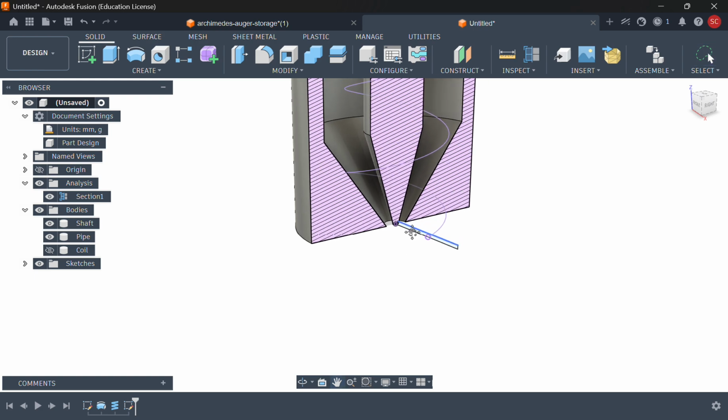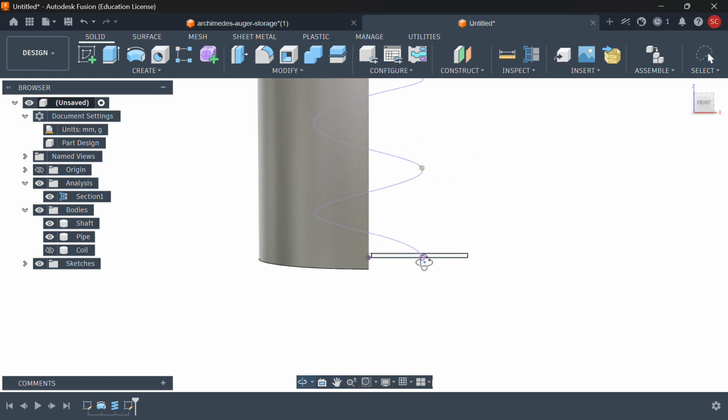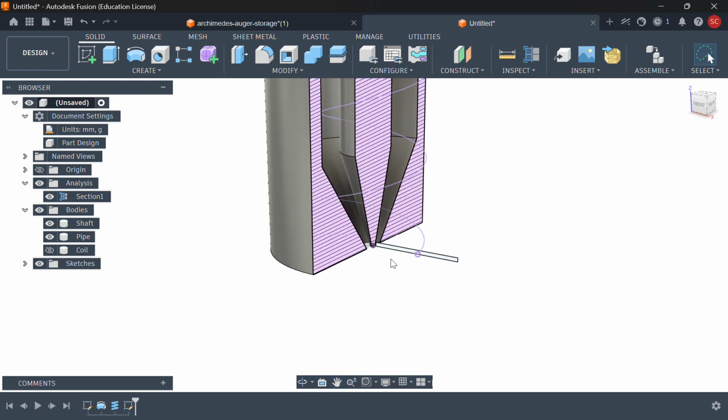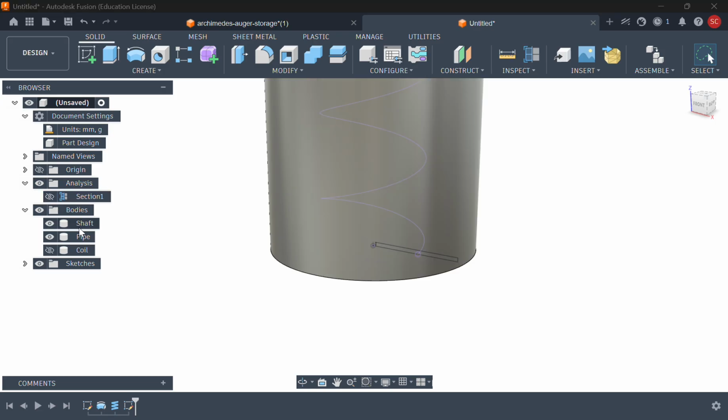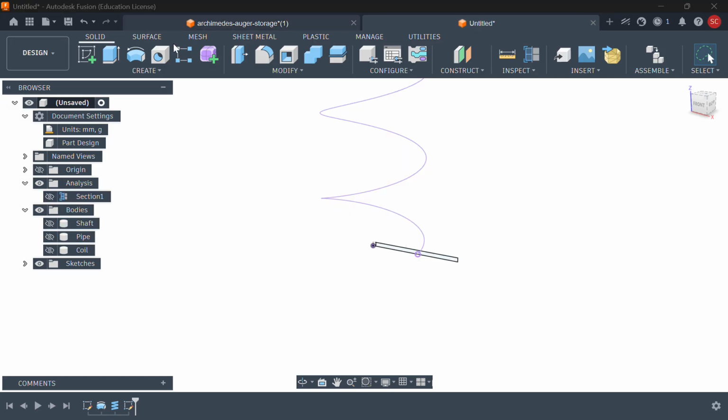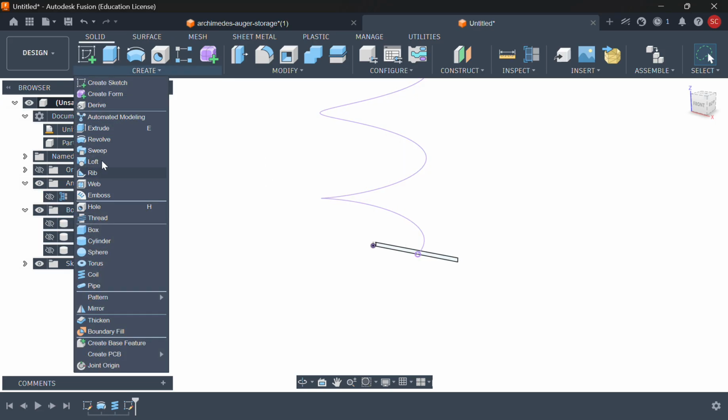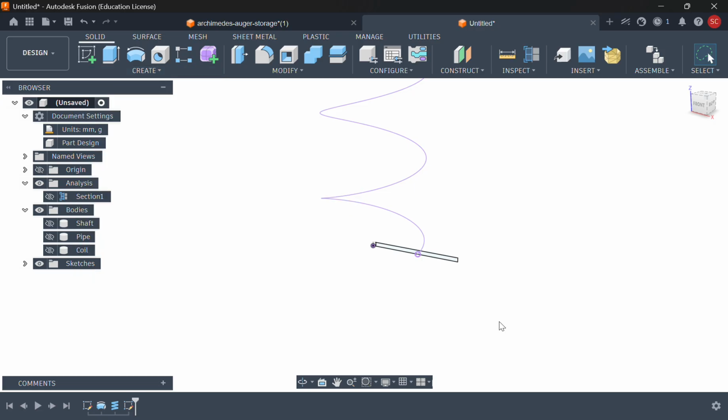That's as far as it's letting me zoom in. But see that little gap there? That's just what we want. Okay, so I'll get rid of that section view there. Hide these things as well. Okay, so now we are going to go down under create and sweep.